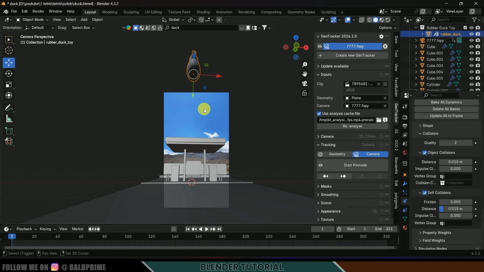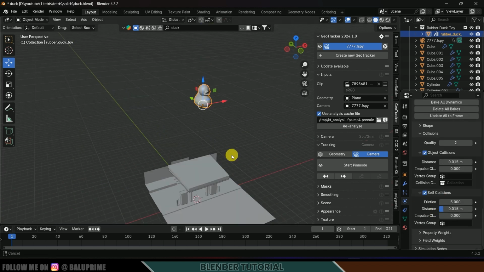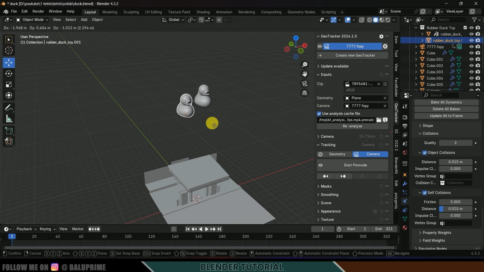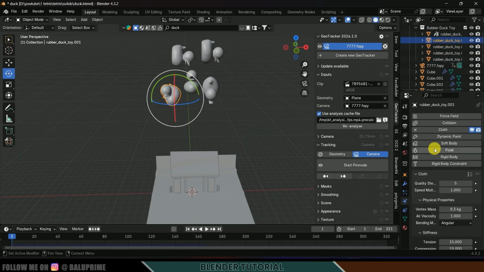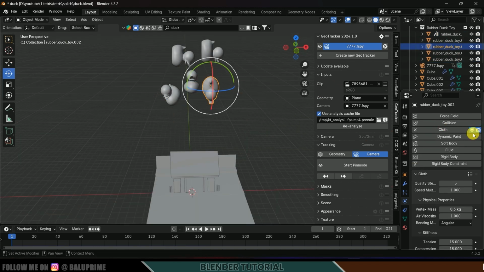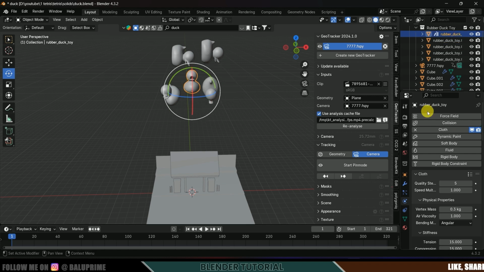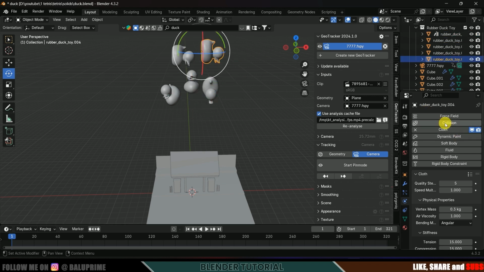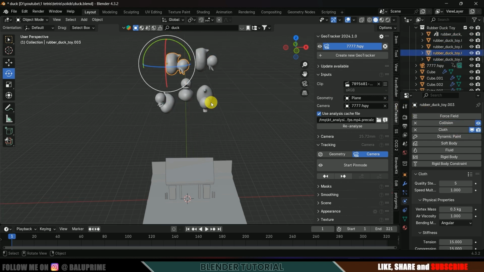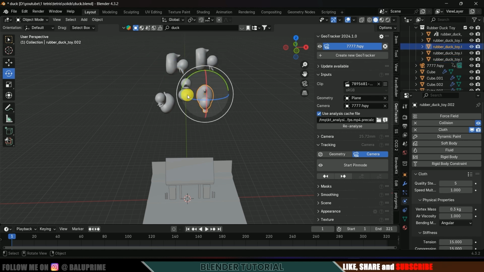So now let's duplicate this duck model. Shift D to duplicate it and add collision. For each and every duck we need to add the collision property so that they collide with one another. So we got this collision property added to all the duck models.